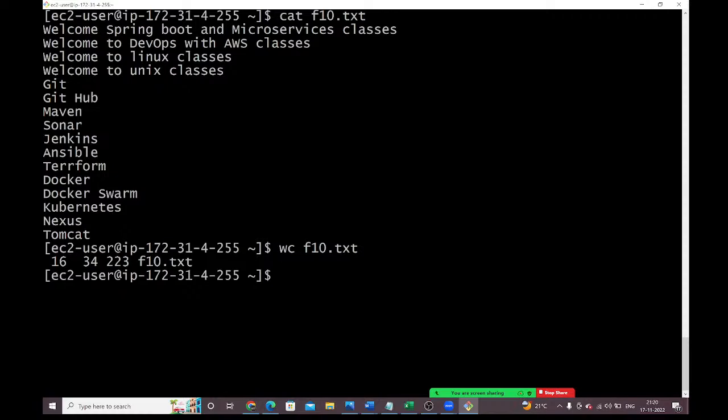See guys, in this f10.txt file, a total of 16 lines are available, 34 words are available, and 223 characters are available. See, 1, 2, 3, 4, 5, 6, 7, 8, 9, 10, 11, 12, 13, 14, 15, 16 lines are available. Now the words: 1, 2, 3, 4, 5, 6, 7, 8, 9, 10, 11, 12. Up to here 10 words only. Continuing 10, 11, 12, up to 30 something. Total 34. Somewhere I have missed.